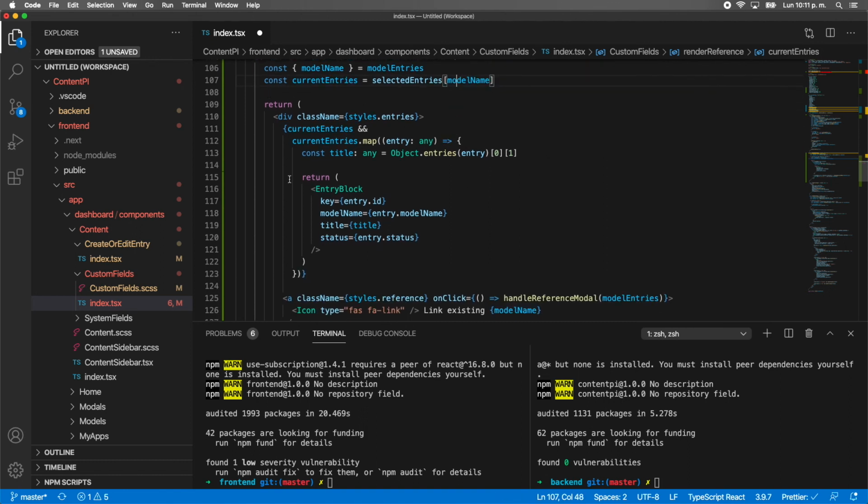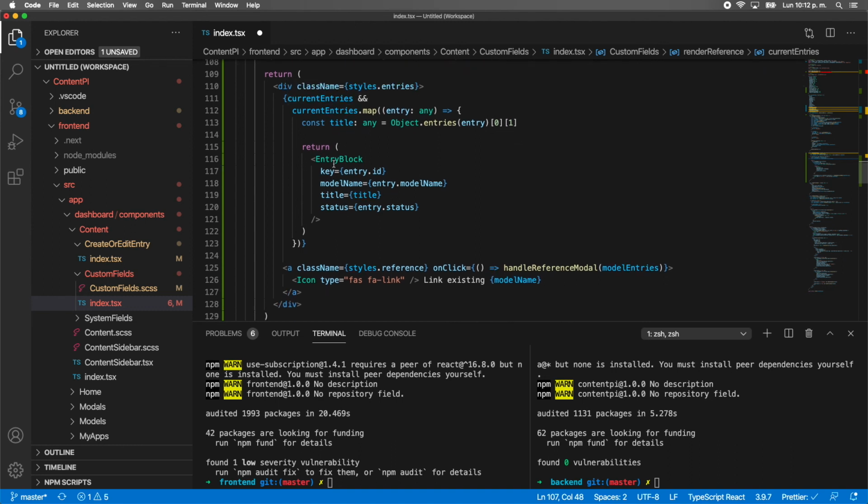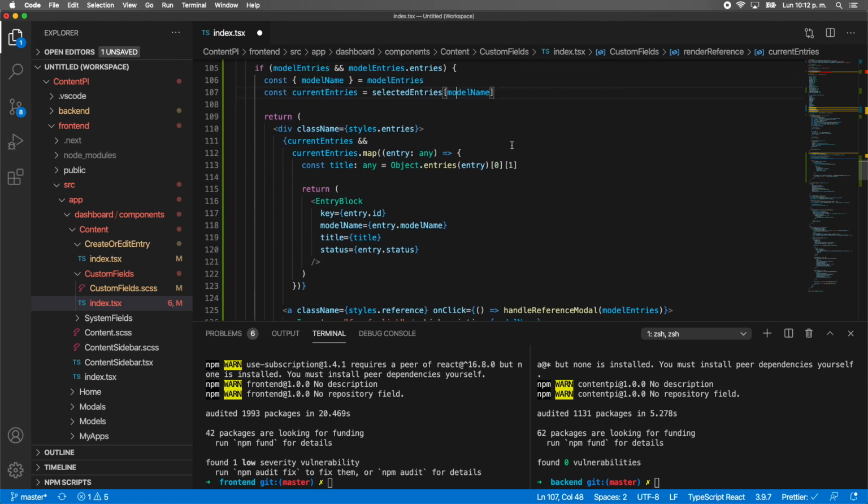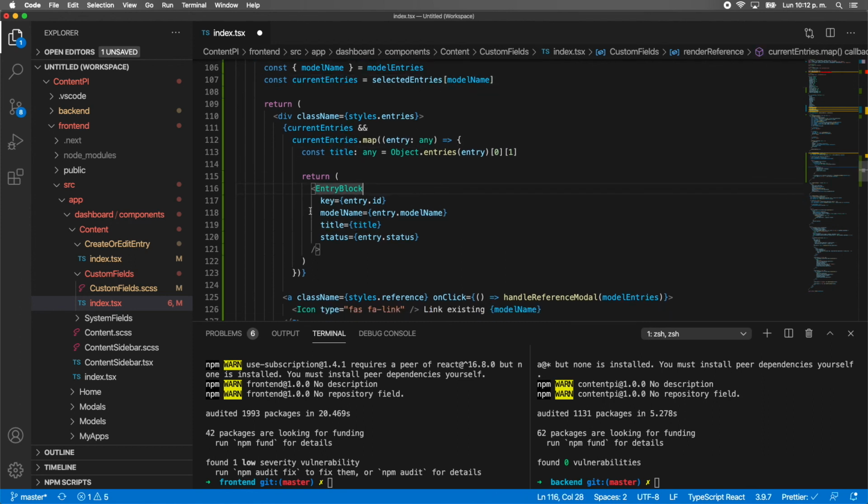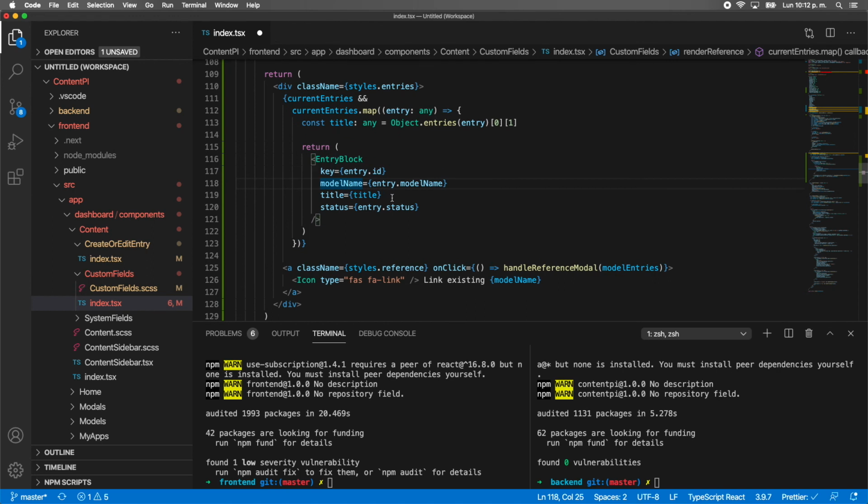Then here we are going to render our entries. If we have current entries, we are going to map it. The title of each entry is gonna be from object.entries. We pass the entries and then position 0, position 1. So that means it's going to take the first field that we have, and then that's going to be used as a title. And then we return, or we render our entry block, which is going to have a key, a model name, a title, and a status. And this is going to render a block.